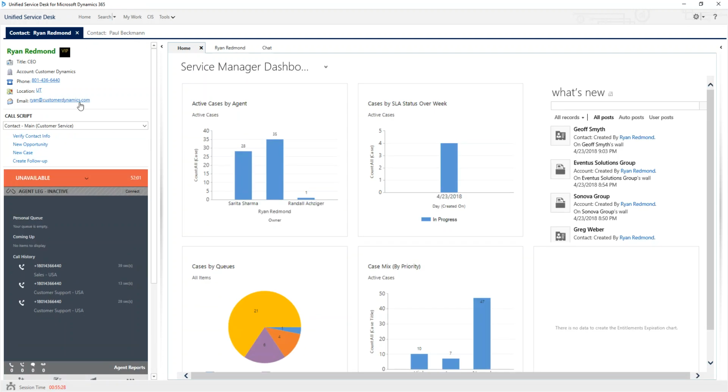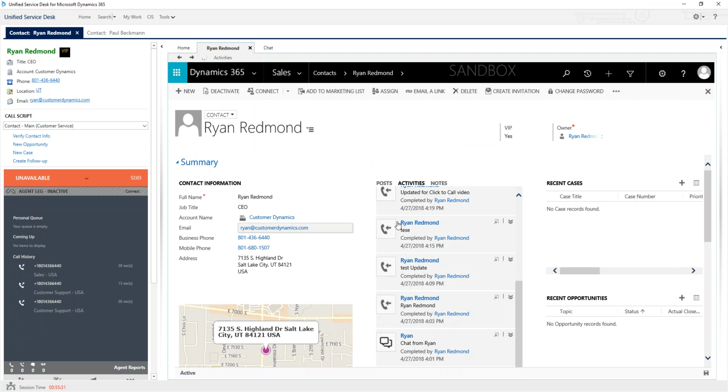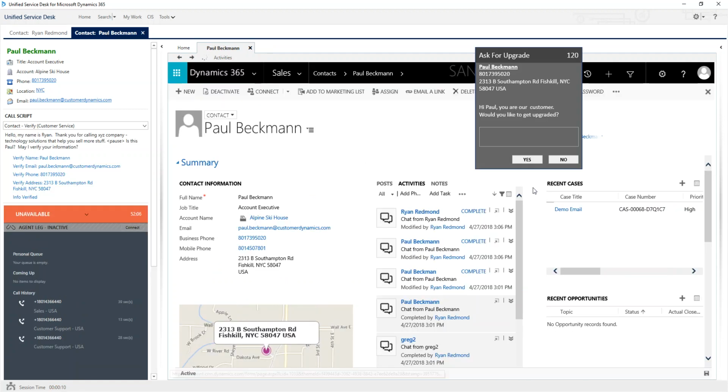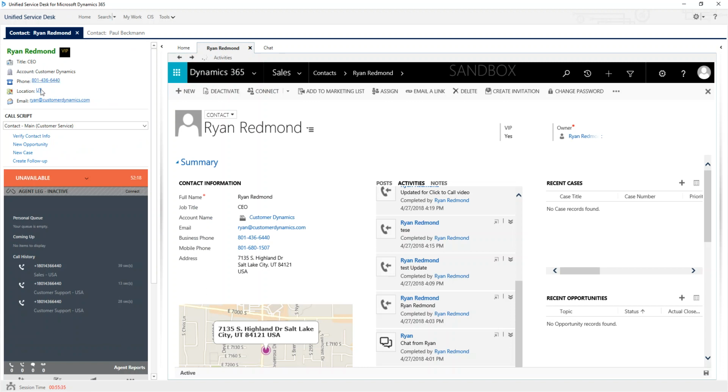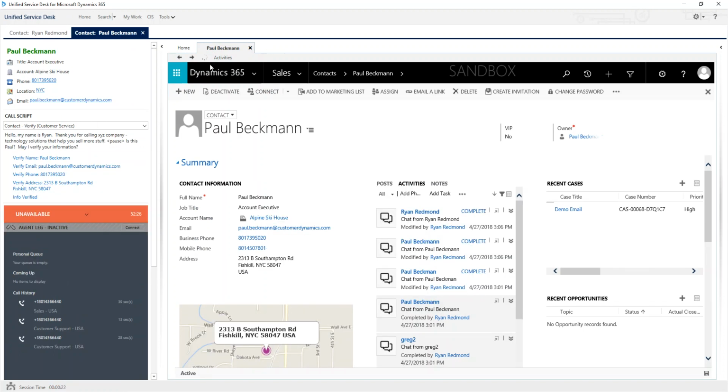So here's the first one. Here's my Ryan record with VIP status. And I needed to switch over to Paul's record. His doesn't have VIP status at this time. And you can see that the scripting and so forth is set for the interaction with Paul. Maybe that's different than the interaction with Ryan. Ryan's system has his contact record open with the chat record, where Paul's just has his main contact record open.